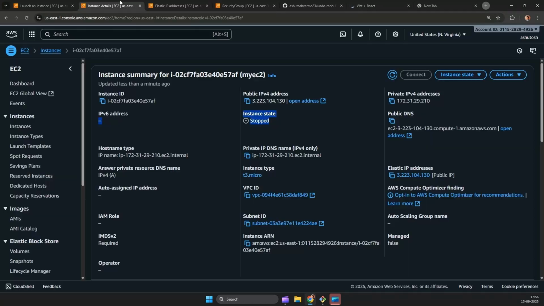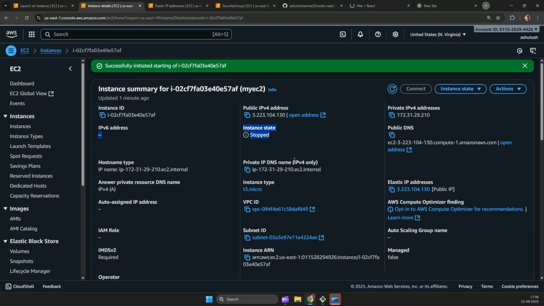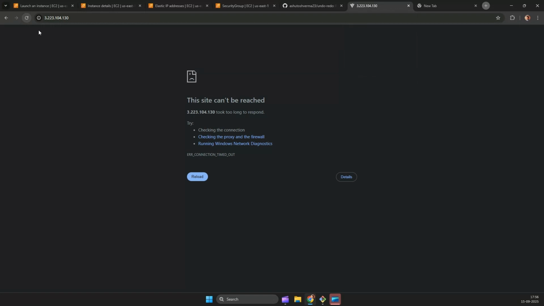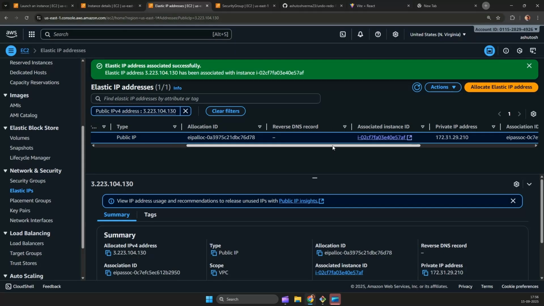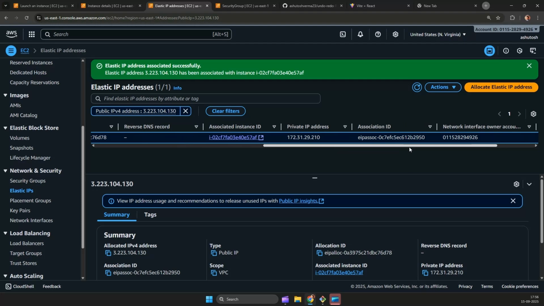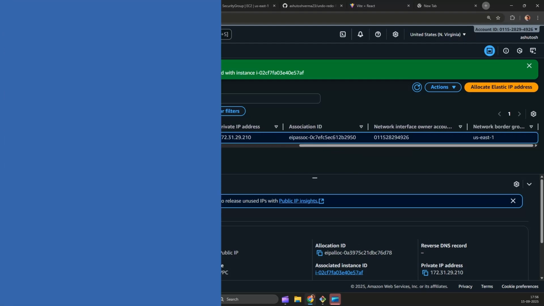Now I'll go back to the EC2 instance and restart it again from the instance state. Successfully initiated starting. It's running now. Let's go back to the deployment and reload it. And the moment I reload it, it is alive again and I can see my text editor on the same IP address. That's the magic of Elastic IP. It stays even if you stop or restart the EC2 instance.